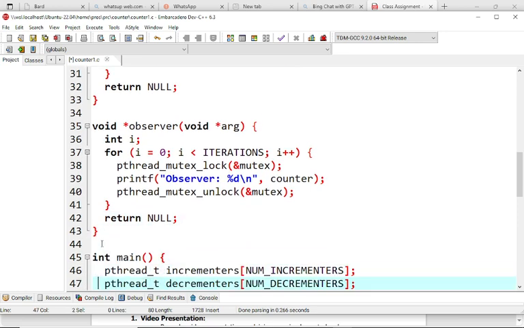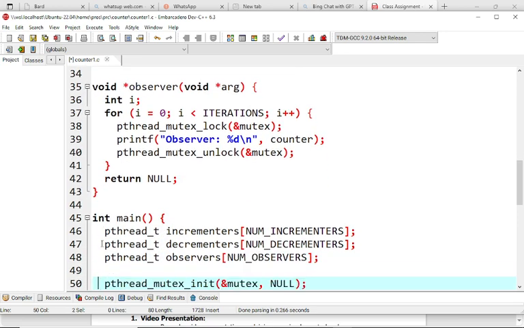Then after that, I'm calling the main function, on line 45, line 46. I'm trying to define the main function. What is in the main function now? On line 46, I'm declaring an array of the thread variables for the incrementers. Doing the same, declare an array of the thread variables for the decrementers on line 47. Then line 48, I'm declaring an array of thread variables for the observers.